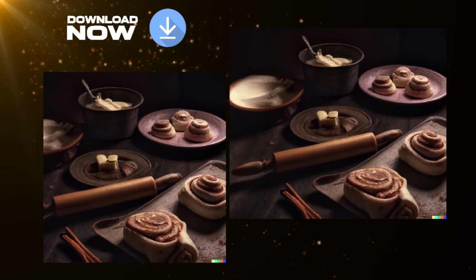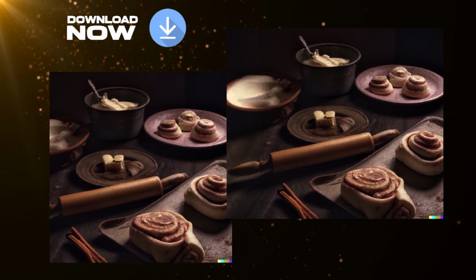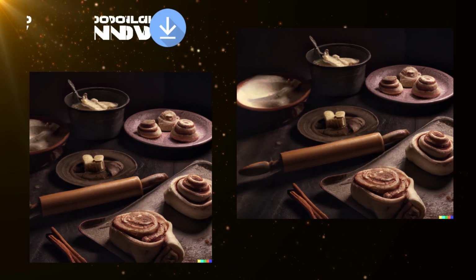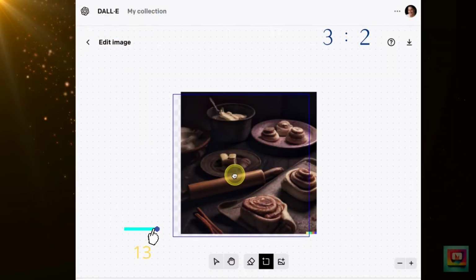Download your image. Don't forget to download. Dall-E only stores square images in your collections. It won't save the expanded versions.